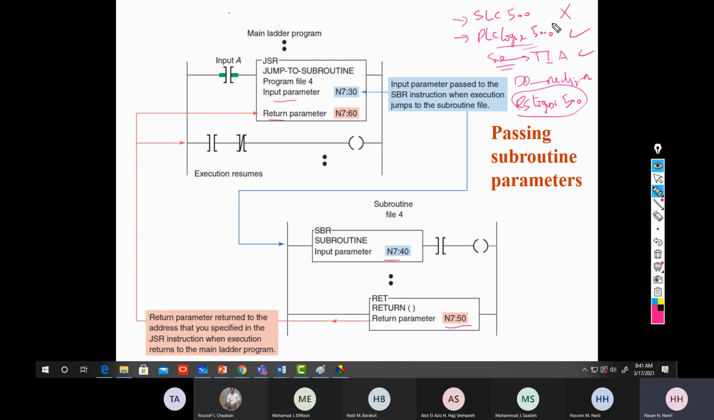So SLC 500, which is this type of PLC, which is compatible with your software, Logix Pro, or PLC Logix 500, you don't have this option in your software. So if you go now to your software and you try to find input parameter, return parameter, this doesn't exist. You will not find them.